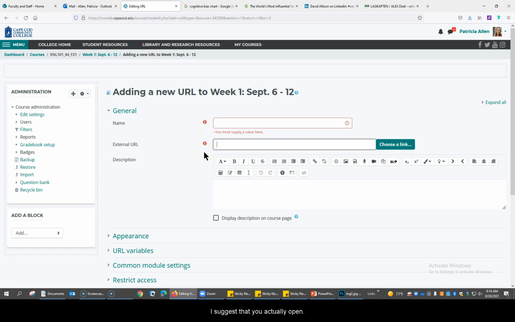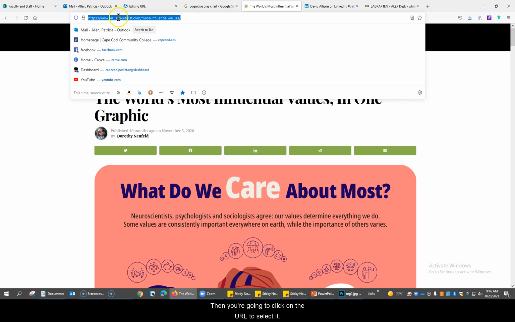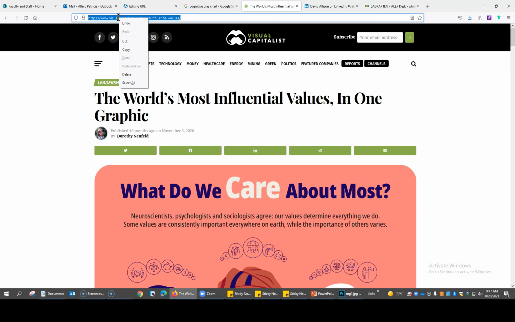I suggest that you actually open the web page that you want to link to first. And that way you can just click on that tab, have it open in a tab, and then you're going to click on the URL to select it, and then you can either right-click on it to copy it or use Control-C or Command-C if you're on a Mac.